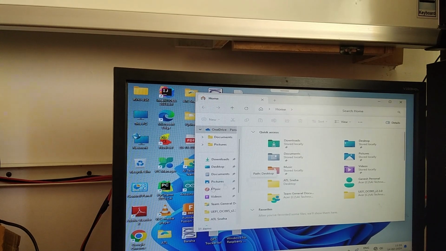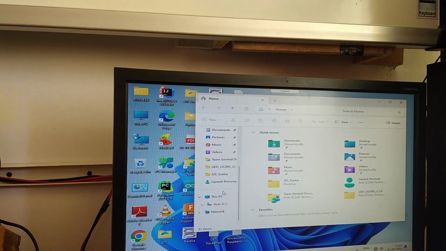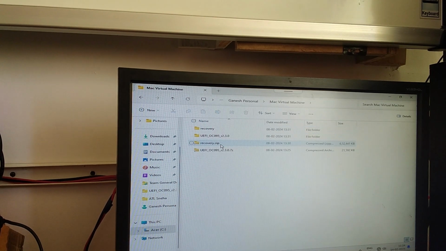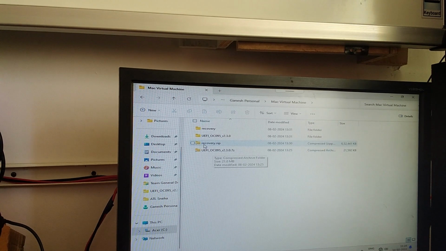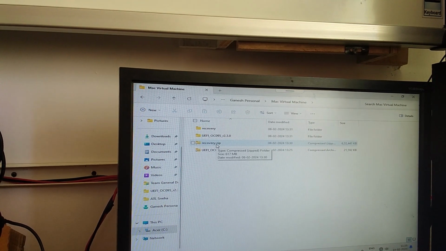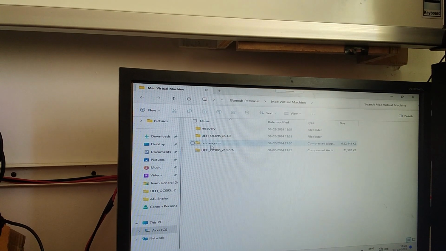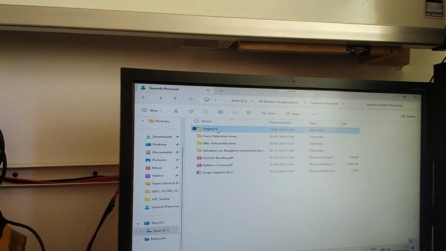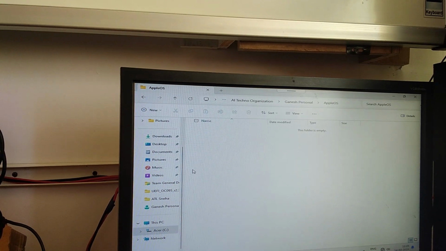Before starting with the virtual machine, you need to have two important files. Here in this window, I have created two folders: one is Mac virtual machine and the other is Apple OS. You have to create two folders like this. In the Mac virtual machine folder, you need to download the uefi.zip file and the recovery.zip file. These two links are there in the description. From there you can download. Then you have to extract all the files, but I have already extracted the files and here they are. You have to create another folder called Apple OS, but this folder should be empty. This folder is going to be used later.